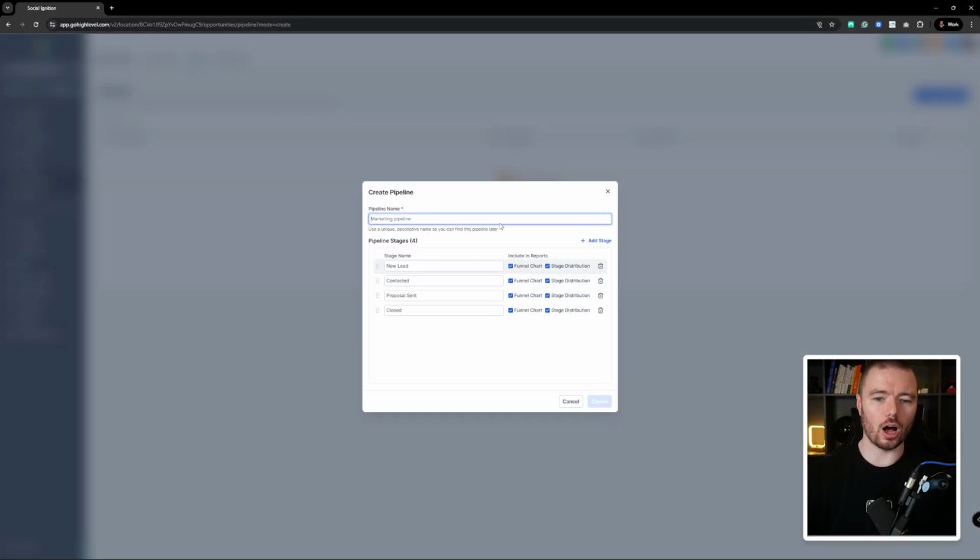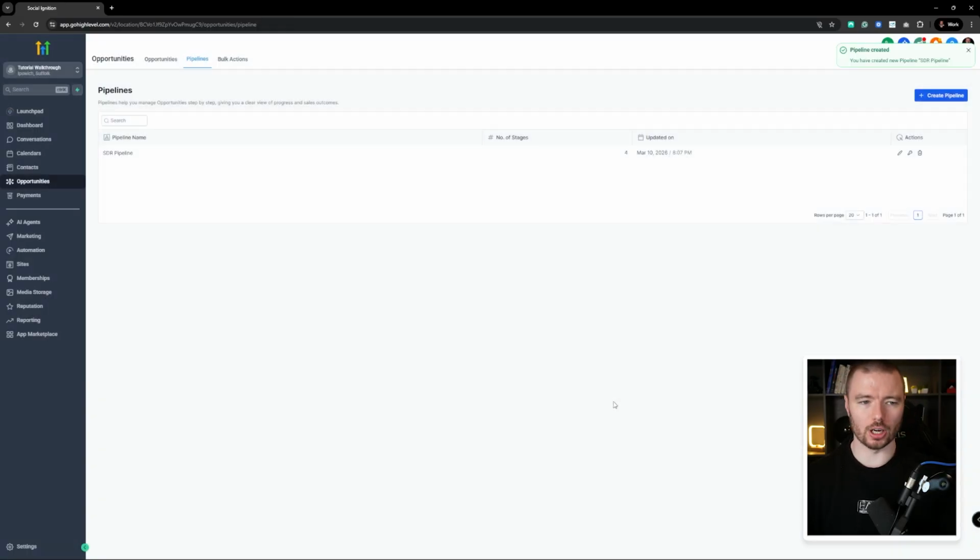So in here, I would have my SDR pipeline, in which we might have new lead, contacted, proposal sent. We're probably not going to have proposal sent. I would have qualified or unqualified. So unqualified, and then we also have qualified. Quite simply, we would then be able to just check up on them. I wouldn't have contacted, but I'm just going to leave it in there, for example. Once that's done, that's going to be our SDR pipeline.